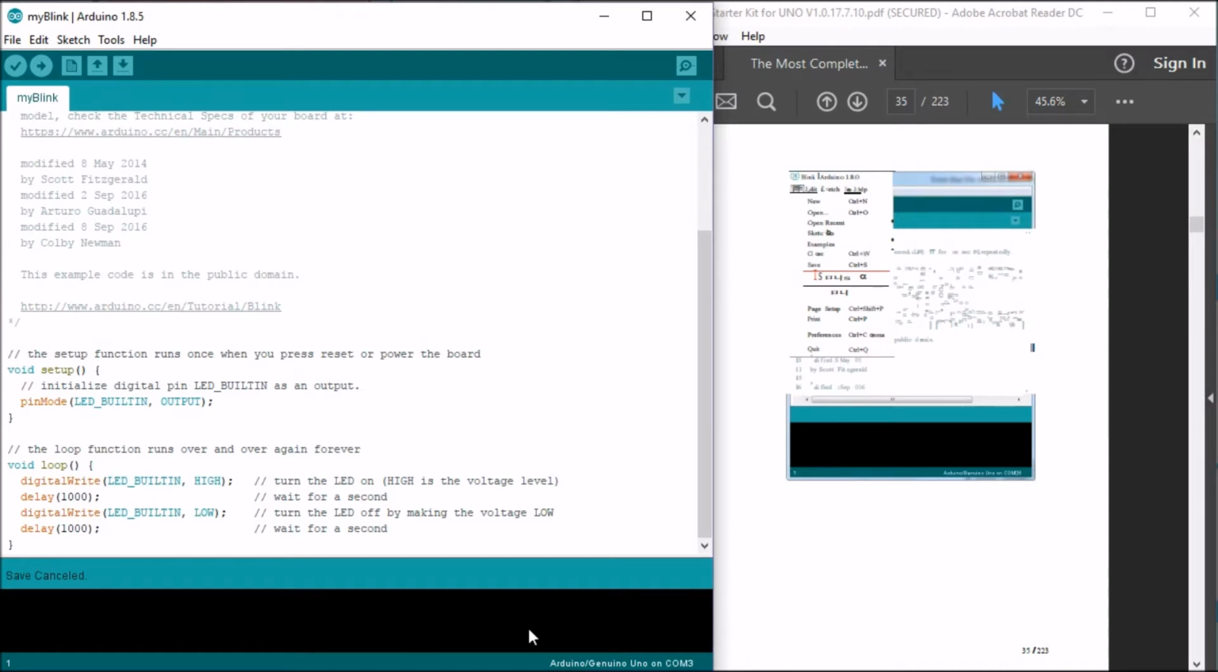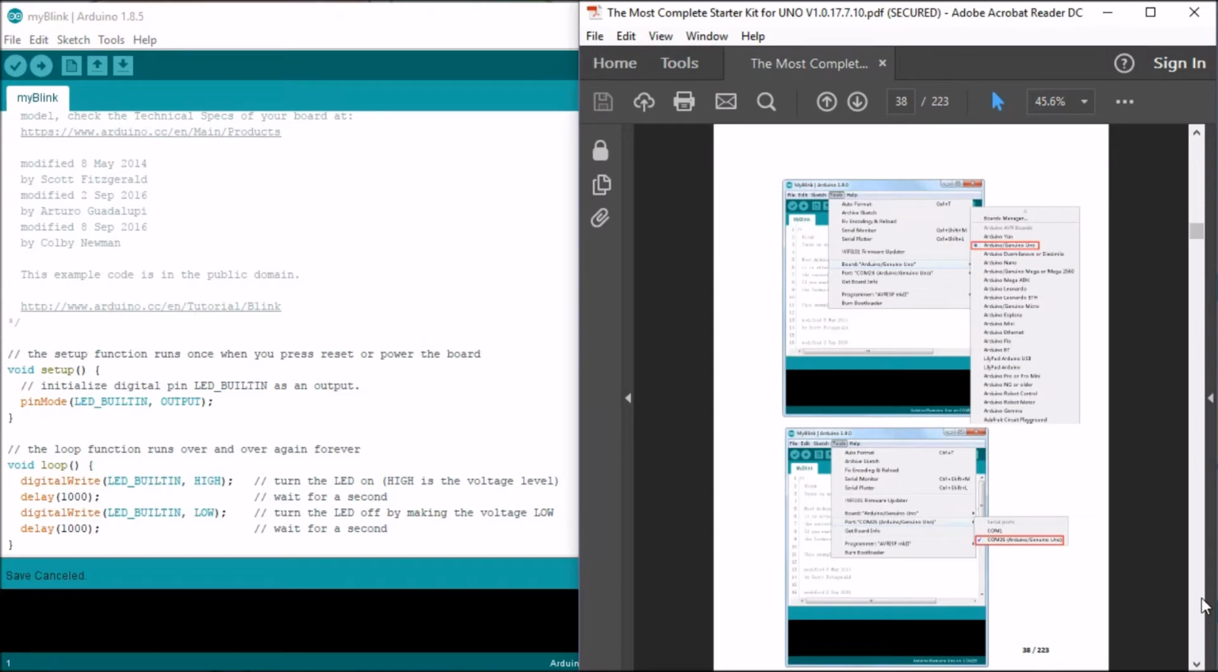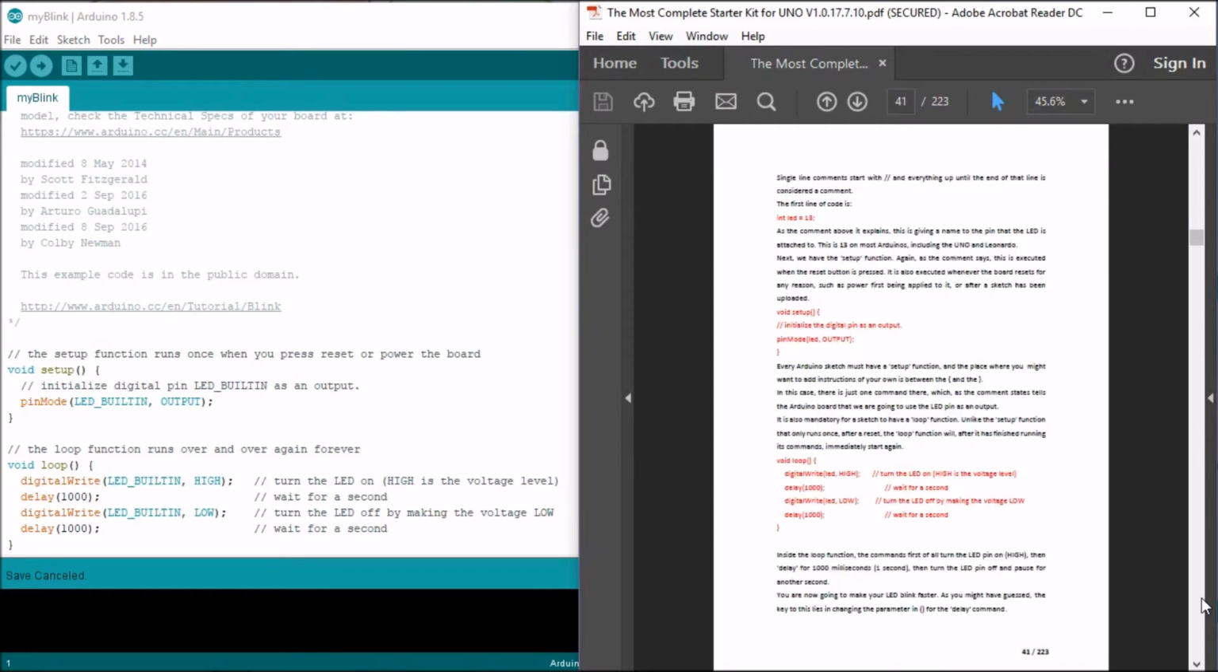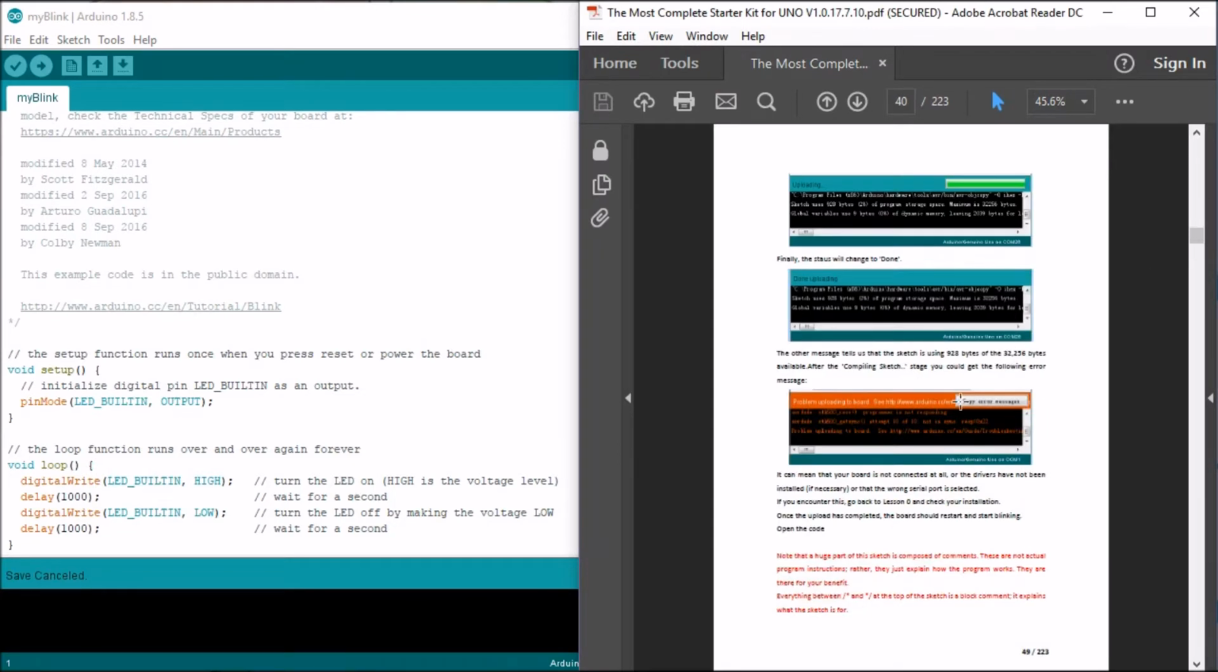If you remember from lesson 1, the IDE will typically tell us what COM port the Arduino is connected to, and that's in the lower right hand corner, as you can see right here. Also note that in the guide, page 49 is actually page 40.